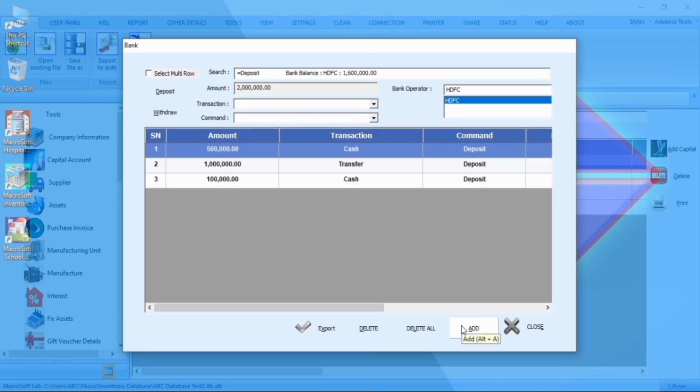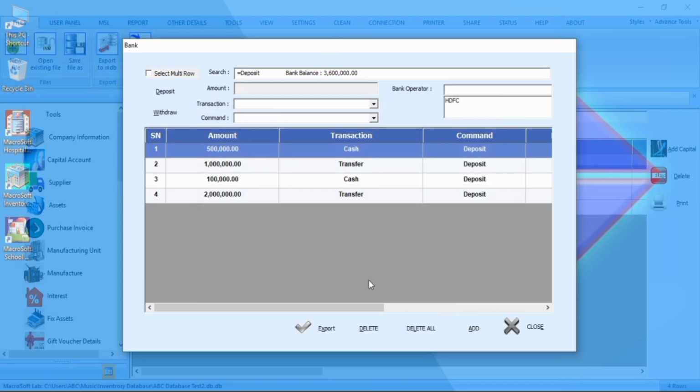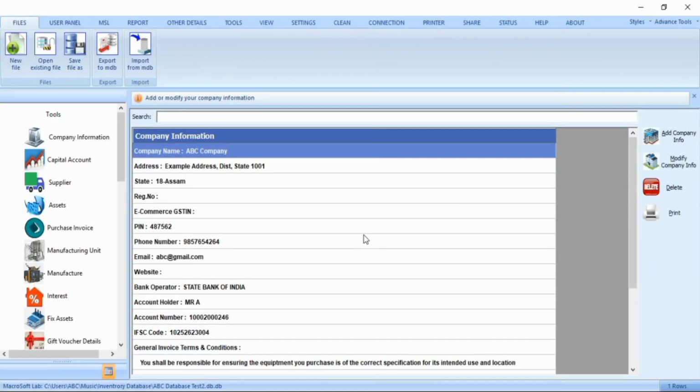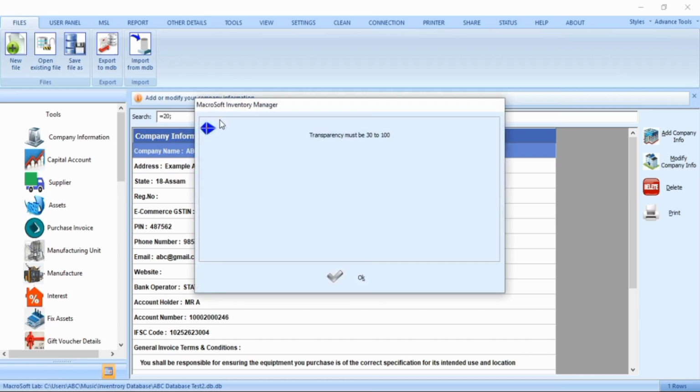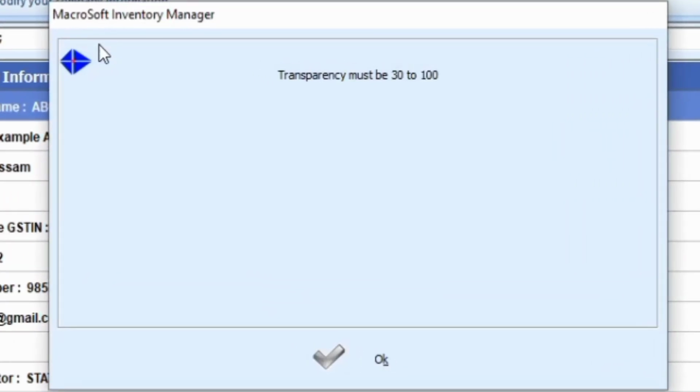Successfully deposit. MIM won't allow you to set the transparency level lower than 30%. You can set the transparency level between 30 to 100.